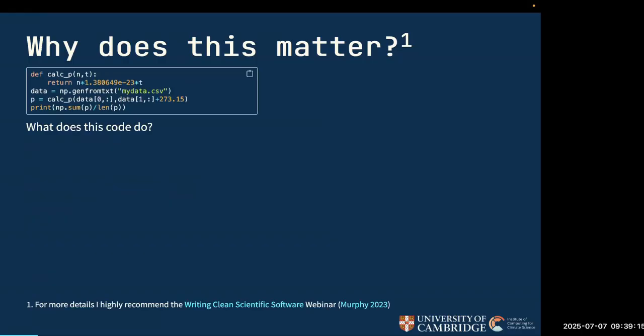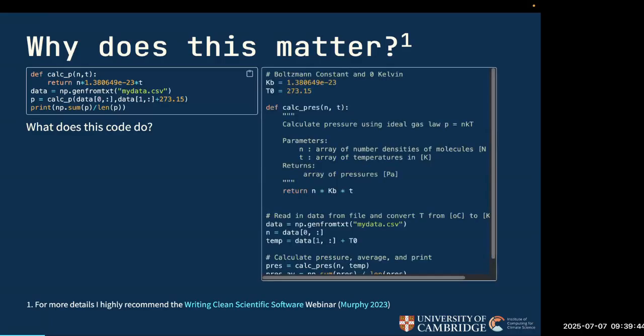So again, I'll give you maybe a minute. Can anyone tell me what this code is doing? So exactly the same code. Can anyone tell me what this code is doing? Yes. Yeah, thank you very much.